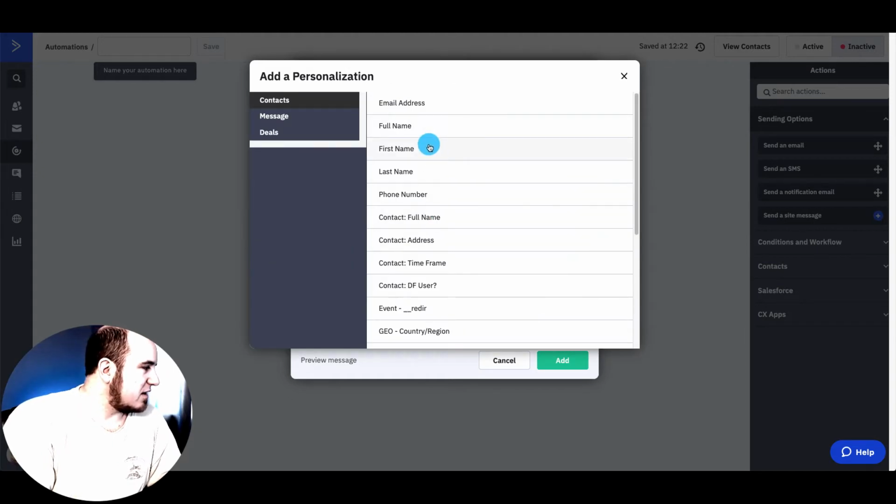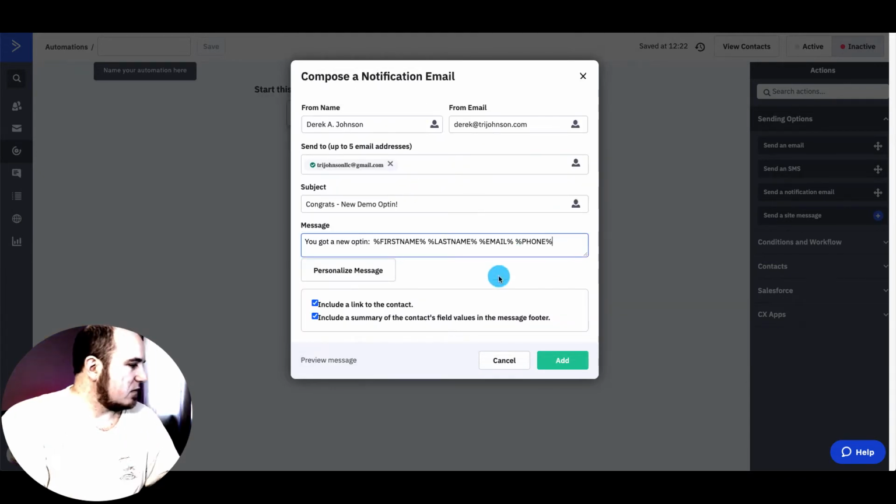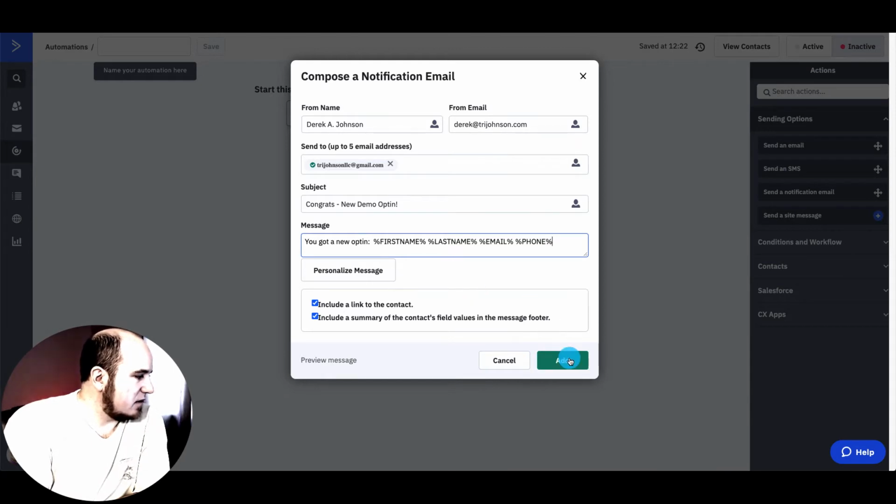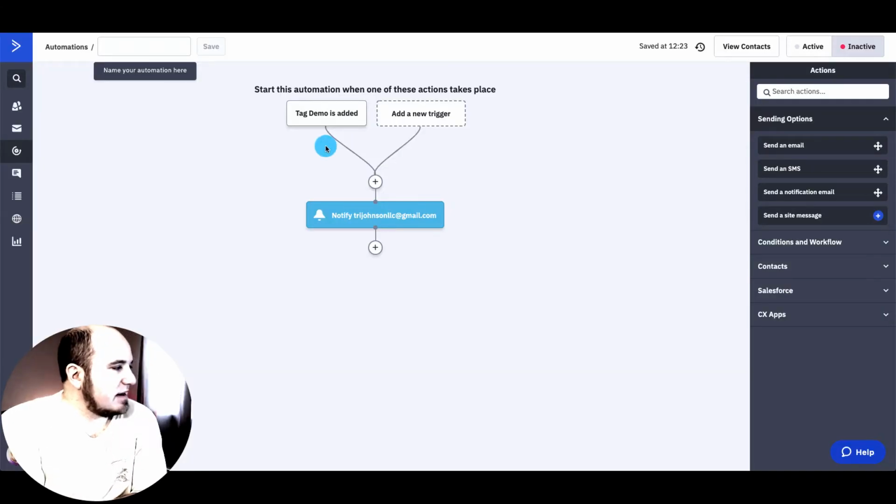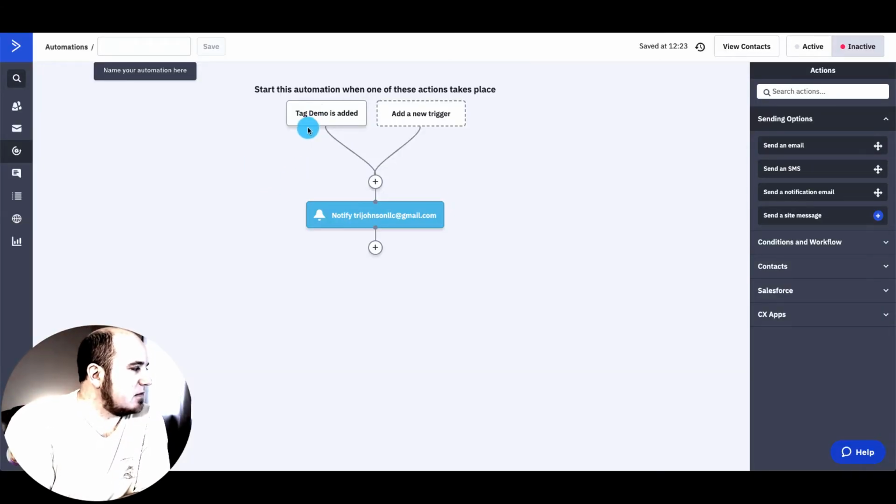And we can put in some kind of customer info here. First name, last name, email address, phone number, and all that good stuff. So we'll hit add. Now, anytime that tag is added, it will start this automation. I'll get notified that we have a new opt-in.